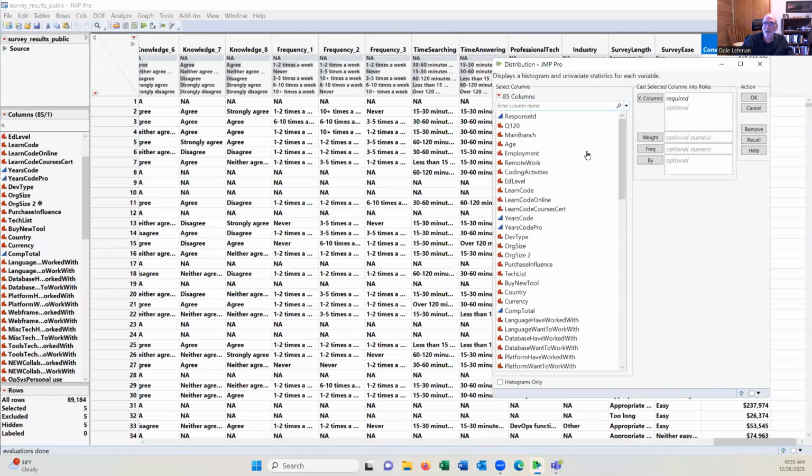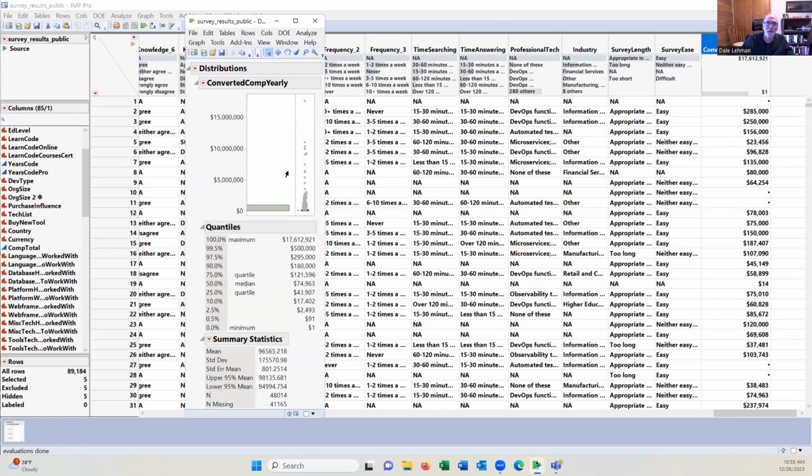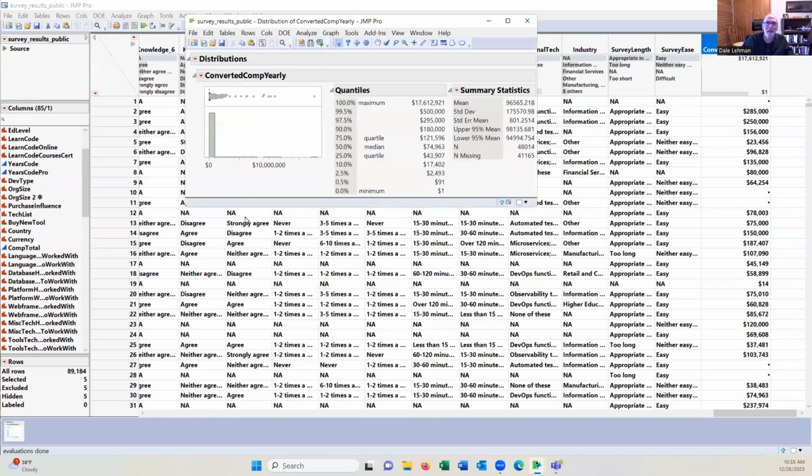So now if we look at the distribution of the converted salary, it still is a very skewed distribution. We've still got some people with close to $20 million. Is that what that is? 17, almost $18 million of compensation, which is a lot. On top of it, the histogram doesn't really tell you much, except that there's a whole lot of outliers here.